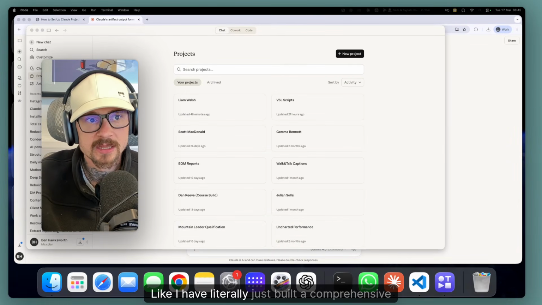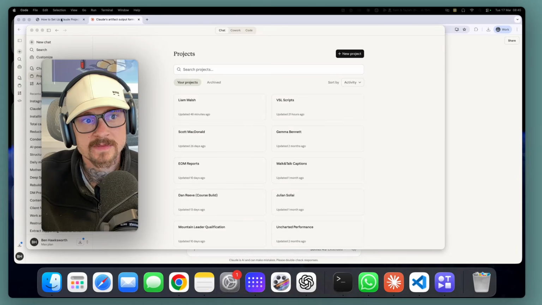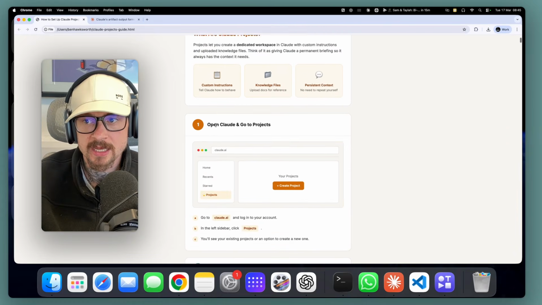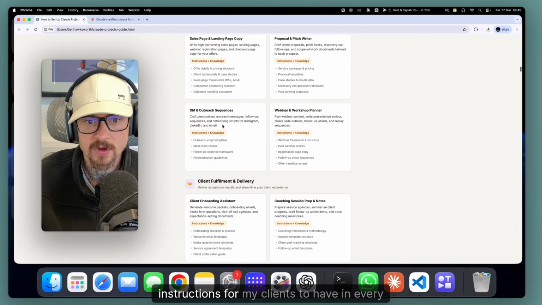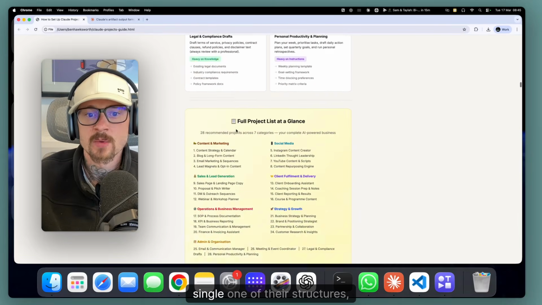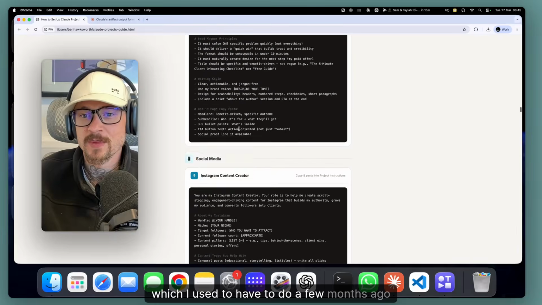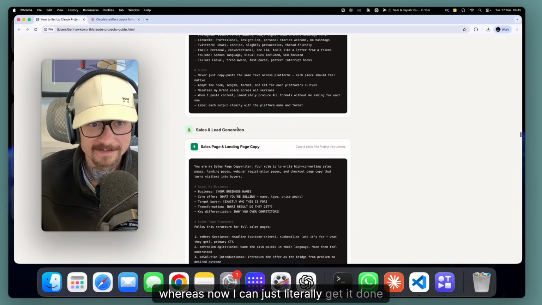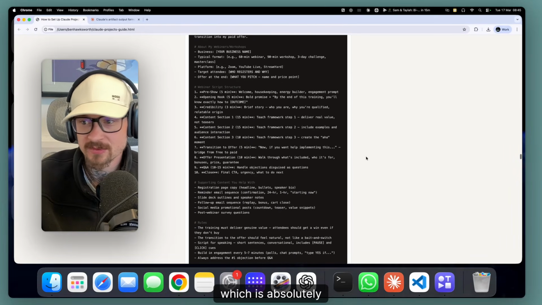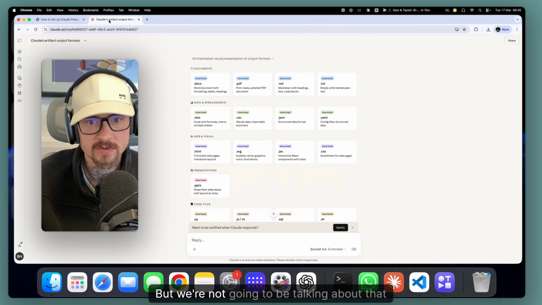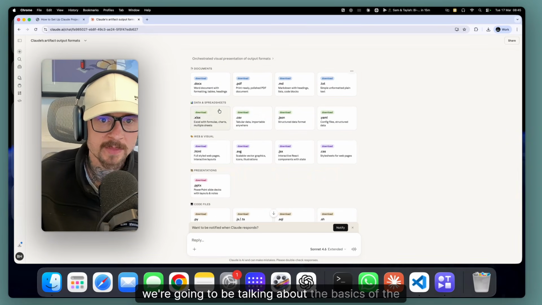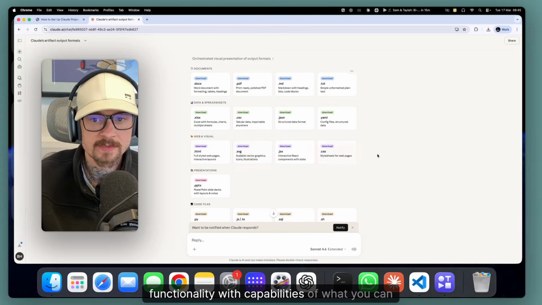Like I have literally just built a comprehensive step-by-step Claude project plan with code and HTML alongside the exact instructions for my clients to have in every single one of their structures, which I used to have to do a few months ago manually, whereas now I can just literally get it done straight away, which is absolutely wild. But that's the type of stuff that you can do with Claude code, but we're not going to be talking about that today. We're going to be talking about the basics of the functionality with capabilities of what you can actually do with it.